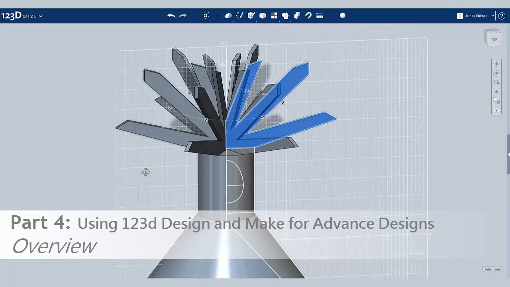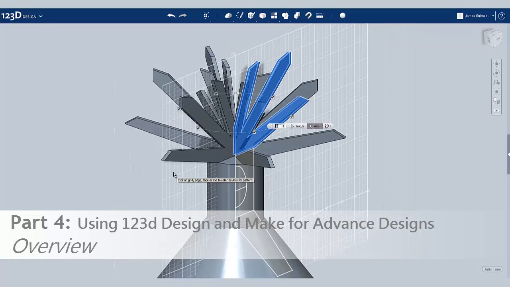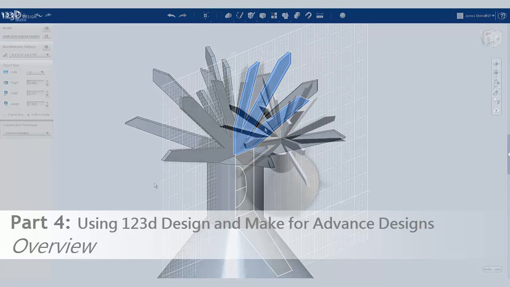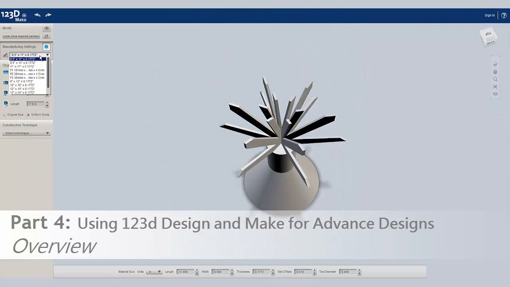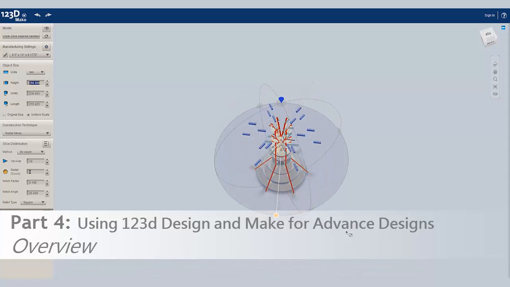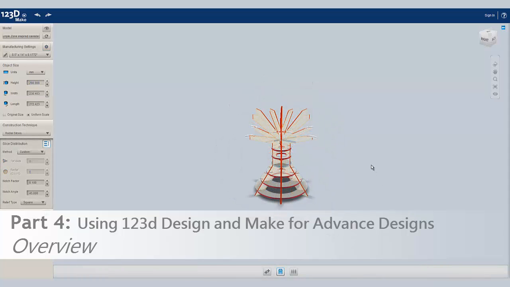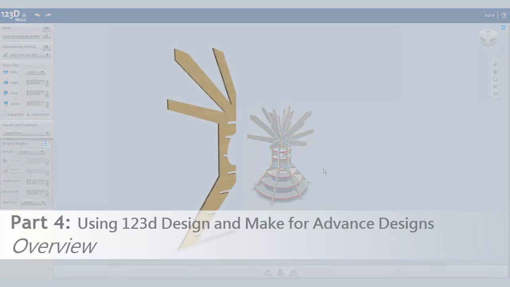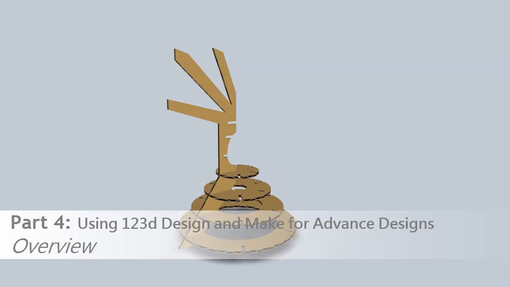Because I'm using the circular pattern tool, I only had to draw one set of spikes. Once I import this into Make, I'll change the dimensions and slicing directions to create the desired effect. I can also clean up the file by deleting unnecessary layers. With that done, all I have to do now is to export it and print it and then assemble it.